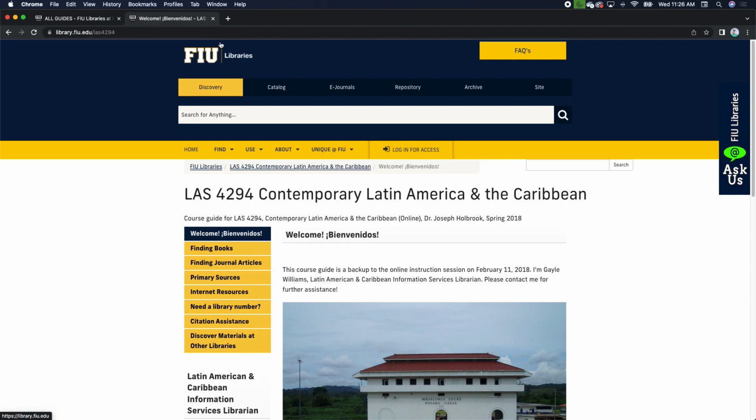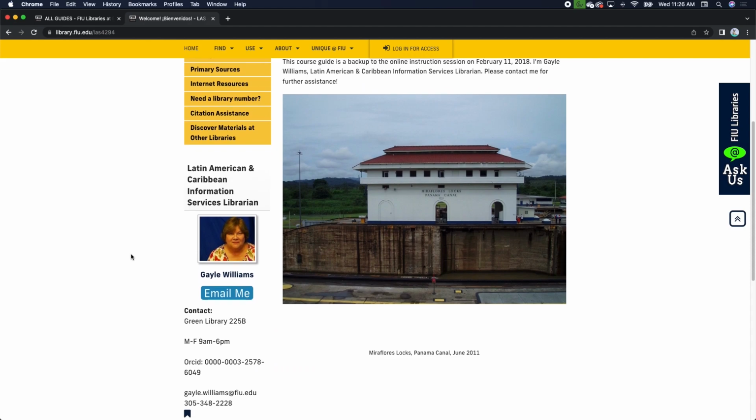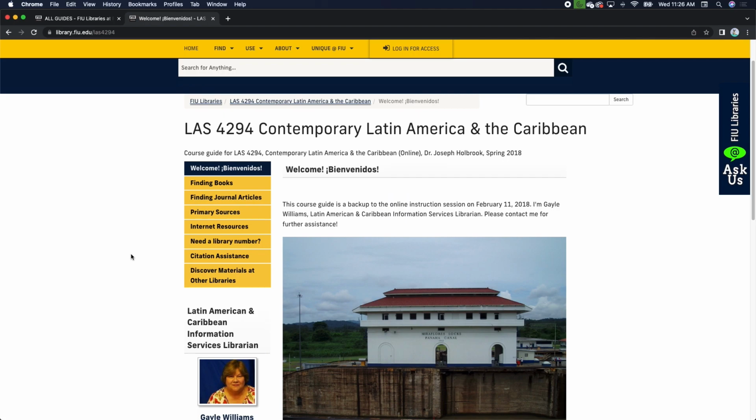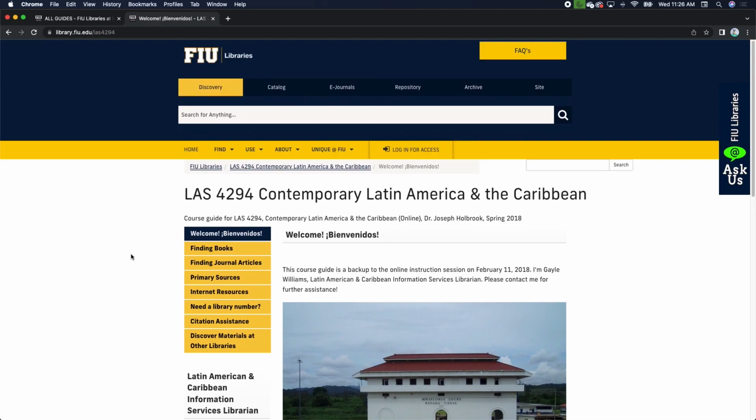LibGuide. This LibGuide was created by Gail Williams. However, Gail Williams, who is our Latin American and Caribbean Information Services librarian, is currently on sabbatical. So I am Christopher Jimenez, the Web Services Librarian and the History Liaison. I will be walking you through the use of this LibGuide, LAS 4294, for library research purposes.